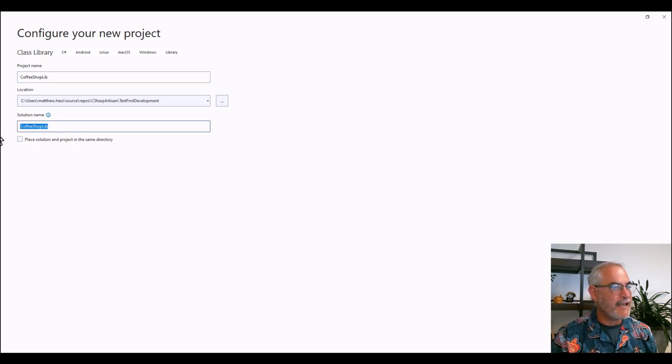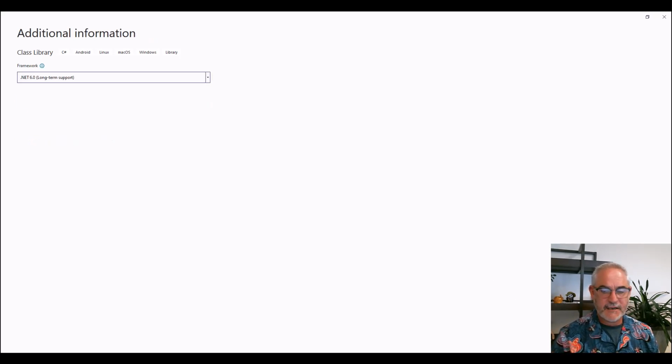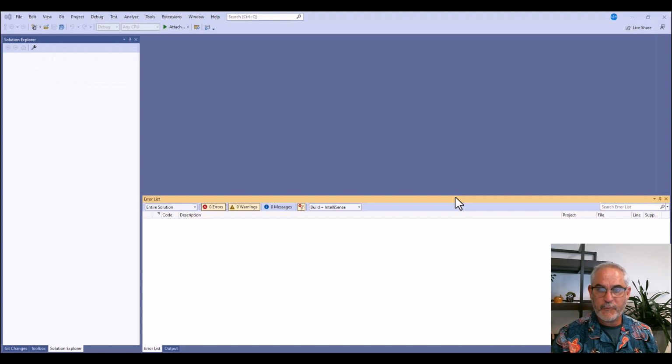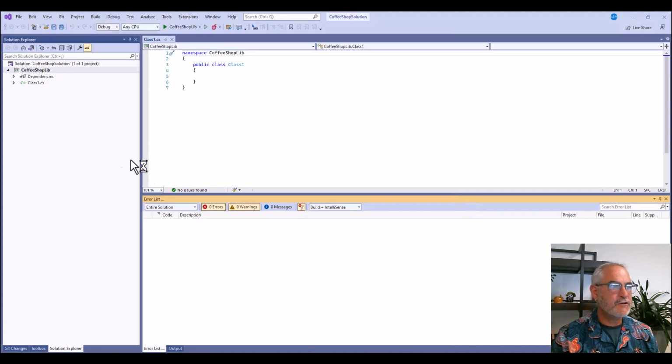Now I'd like to name the solution something different. I want the solution to be Coffee Shop Solution, and I've got it in a folder that I've set up for this. And then we'll click Next. .NET 6 is fine, and then we click Create. So now we have a solution with one C# library project in it, and this will output a DLL.